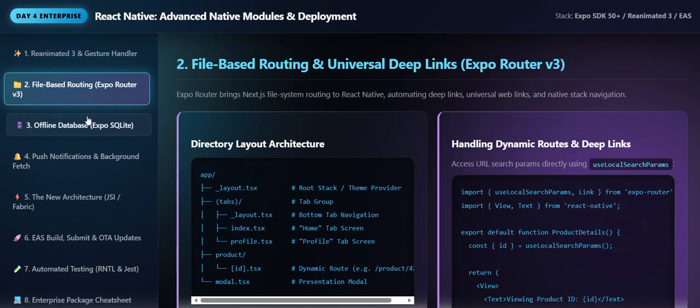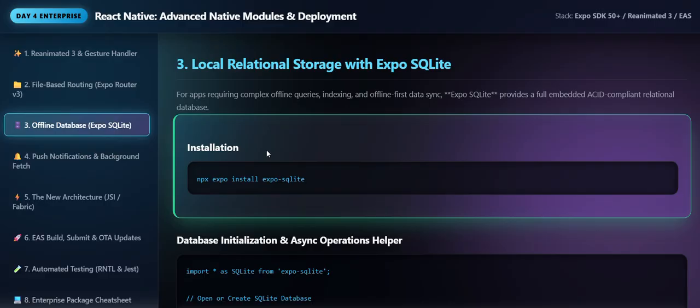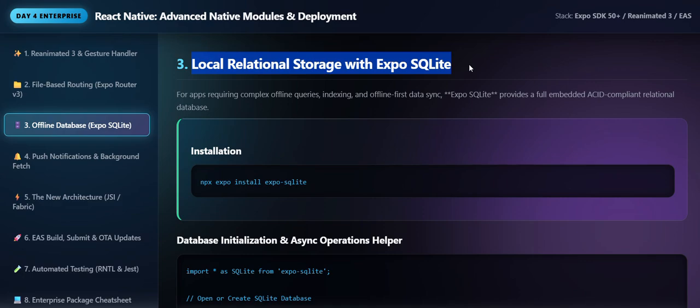So offline database: we have to go with an offline database also, local relational storage with Expo SQLite, meaning we have to use SQLite. I am not yet on databases, but I'll try to explain this, and I think next week I'll move on to databases.